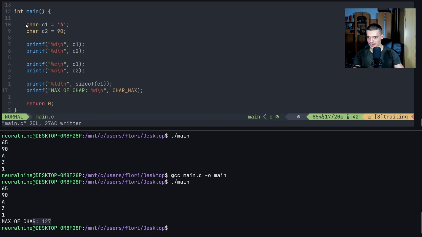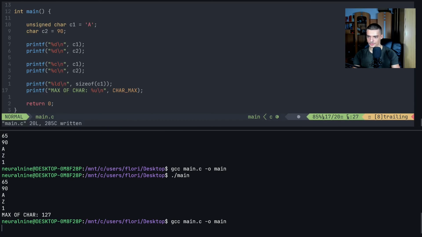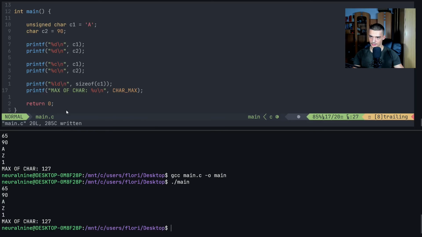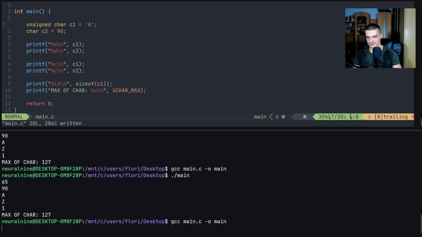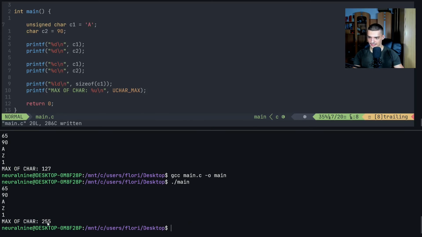Now, of course, we can also have an unsigned character. So if I say unsigned character, then probably I should change this to %u. This did not work. Why didn't it work? Unsigned character max. Oh, because I'm printing the max, obviously. So actually, it doesn't make sense to make this unsigned in order to get a different result here. But the unsigned character can represent up until 255.